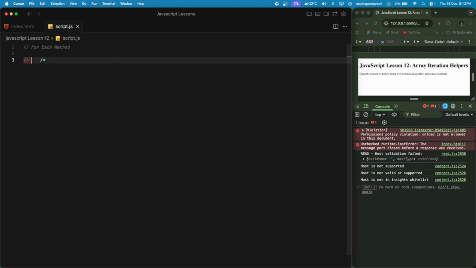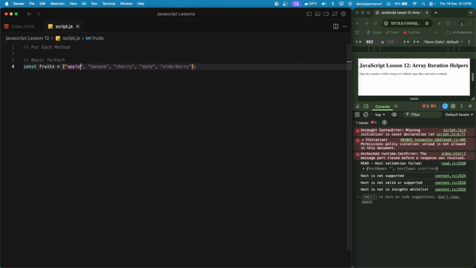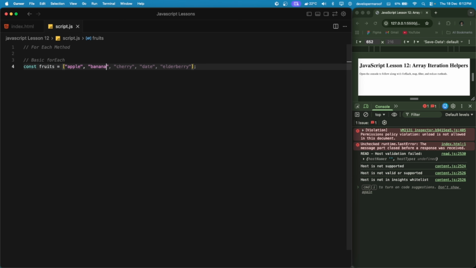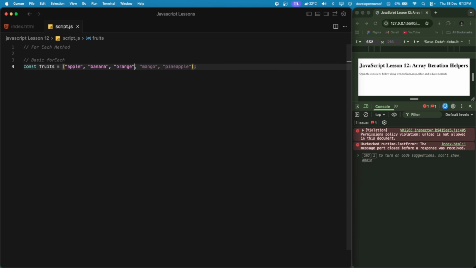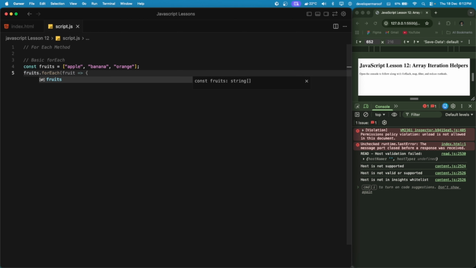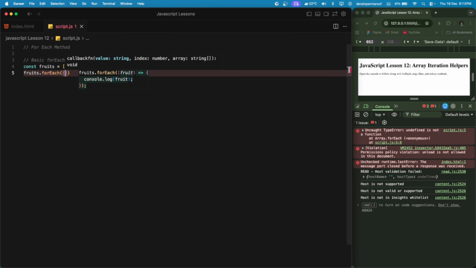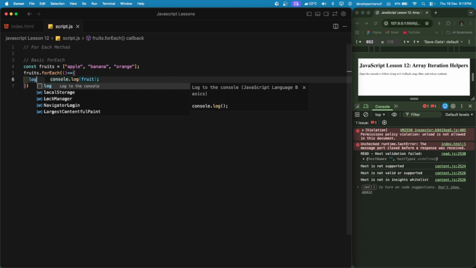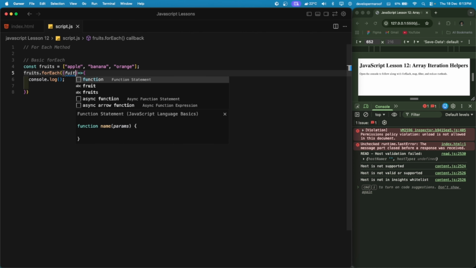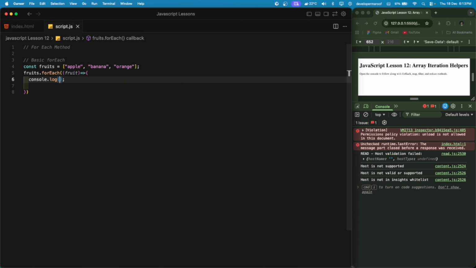method basic forEach. Let's say const fruits is equals to apple, banana, and orange. So this is our fruits array. So let's apply our forEach method. fruits.forEach. Inside these parentheses, we can have our arrow function. Inside that, we can add log. So for each element, we can have our fruit here. You can name an element anything. I am just typing here fruit because these are the fruits. So we are getting each element, which is fruit.